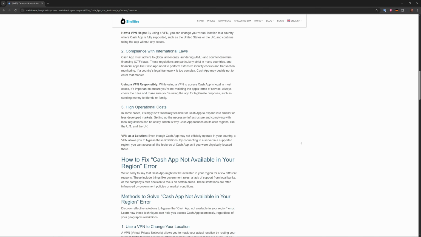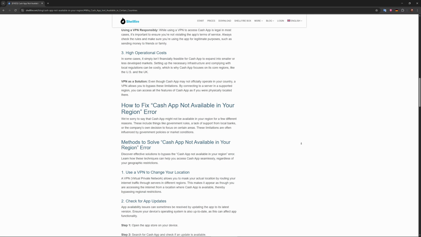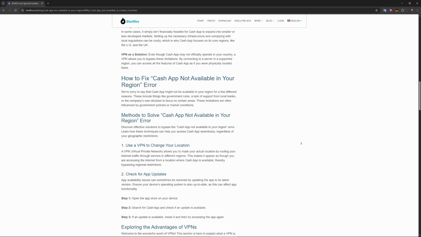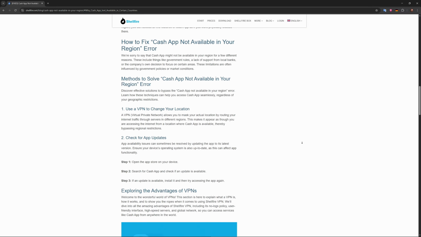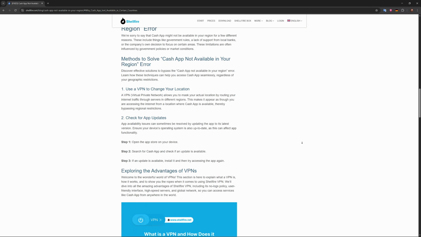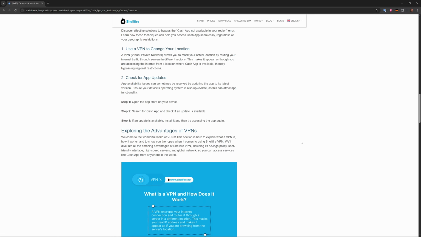Even if your phone location shows US, your App Store region might differ, so check settings and reselect the US region, especially on iOS. After that, you can try restarting and reinstalling and updating the app. That might work as well.